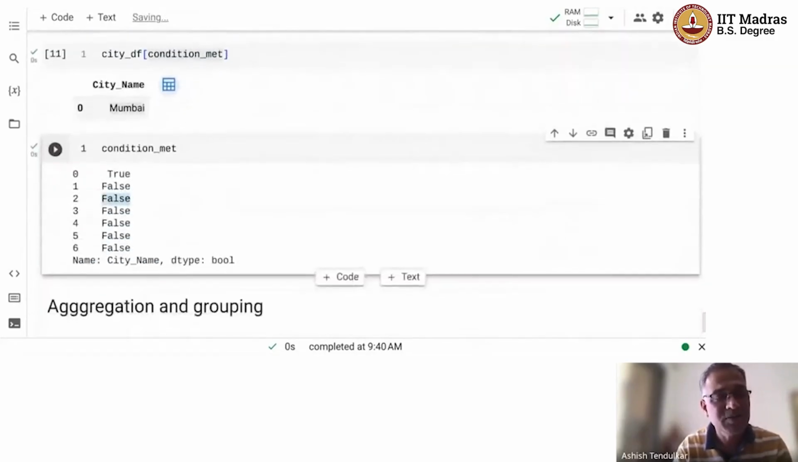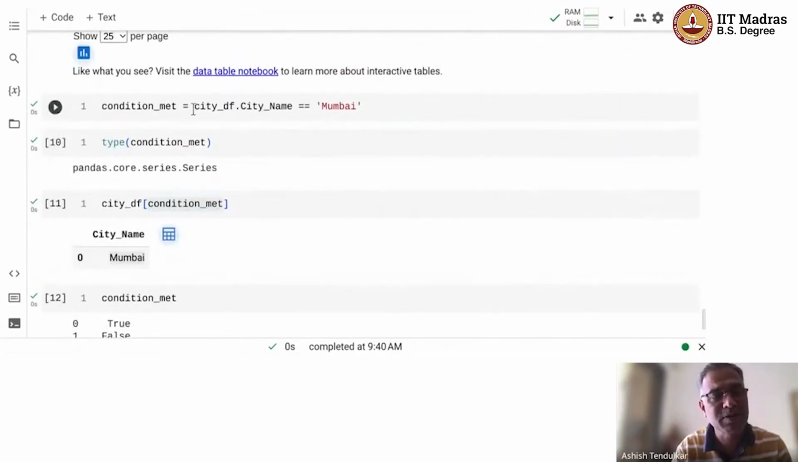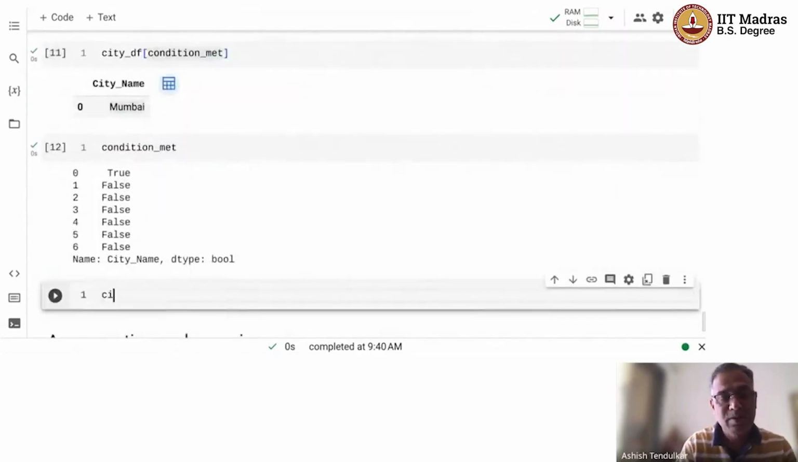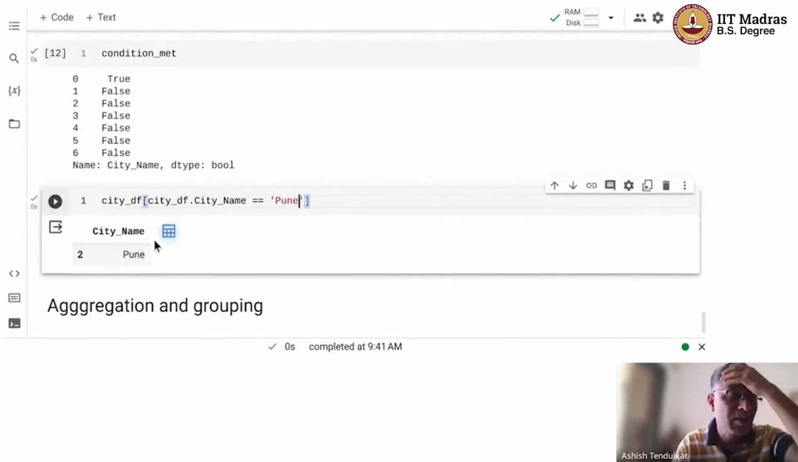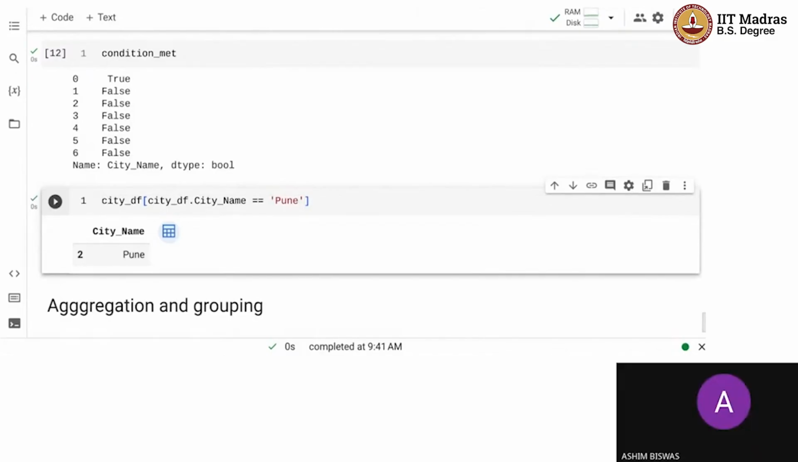Does this make sense? You can also do this in a single line without doing all of these things. You can say ctdf, and you get exactly one row. You can change it, let's say, to something else, and getting this. Is this clear to everyone? Okay. All right.